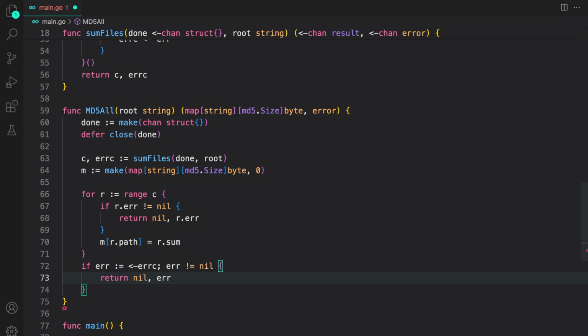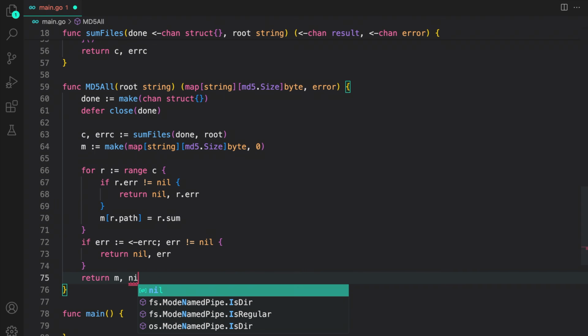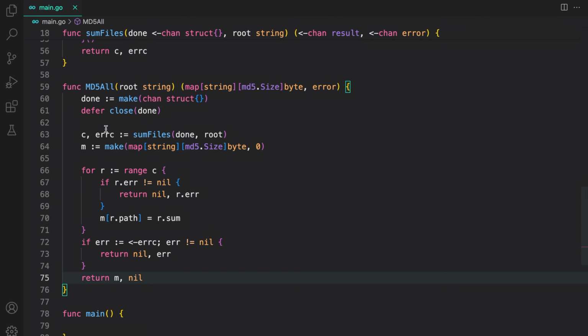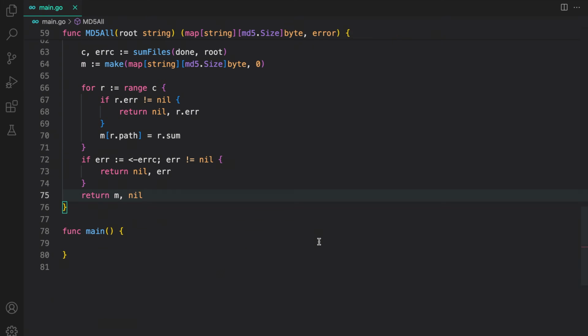If there's an error, we return it. Otherwise, we return the map that we created along with a nil error. What MD5All is doing here is just collecting the results from the Goroutines that we created here and putting them into a map. Now the main function will be very similar.